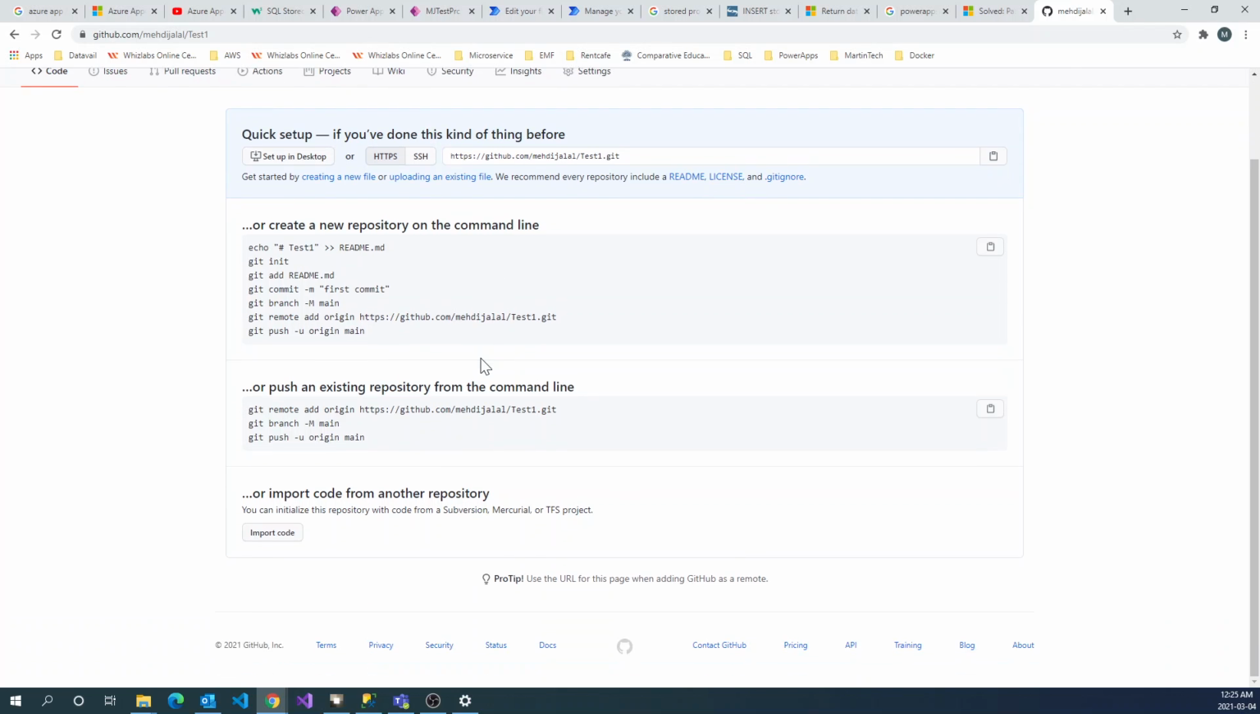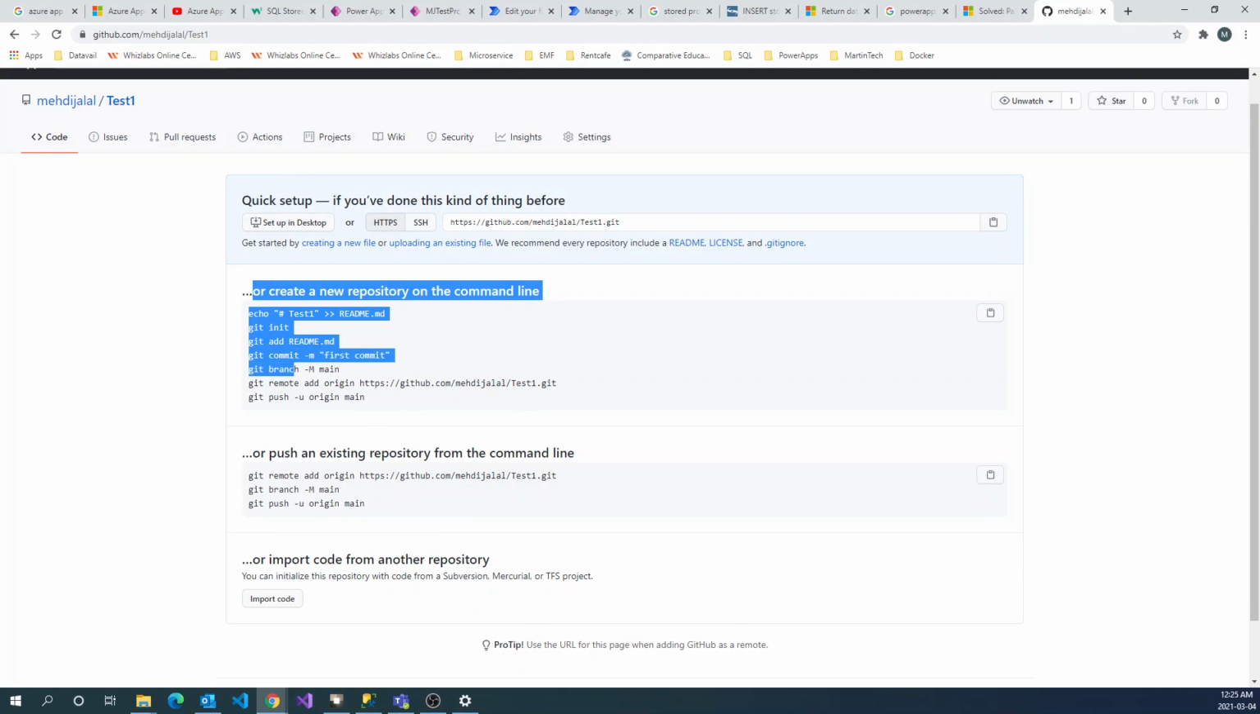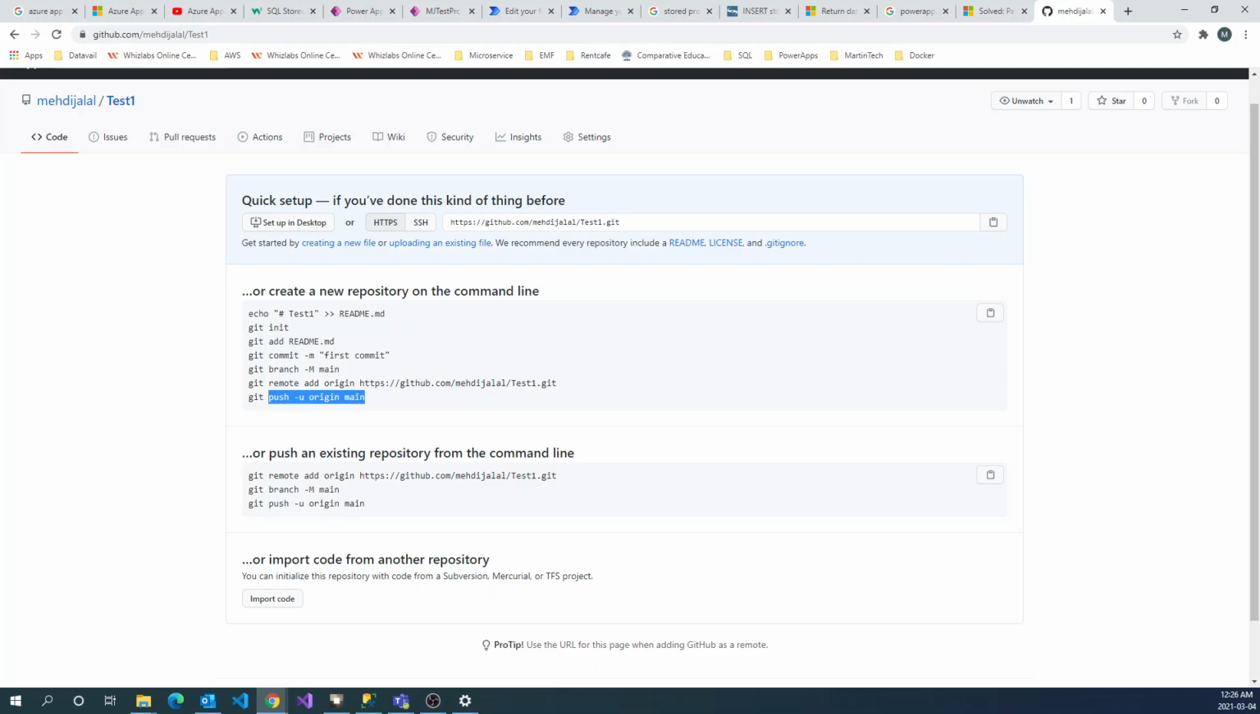Okay, my repository is created. Here it gives some of the common Git commands that you can write for pushing your code to this repository, or add a readme file, commit. This is the commit command, and this is the push command. For using these commands, you need to have Git installed on your computer.